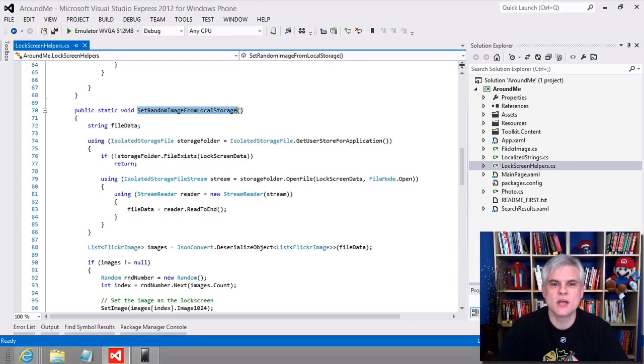So in our case, we're going to schedule the task to run every 30 seconds for debugging purposes. And so when that scheduled task executes, it'll call into our lock screen helper class's set random image from local storage method that we created in the previous lesson. So to enable this functionality, we're going to need to add a new Windows Phone Scheduled Task Agent project to our existing Around Me solution.